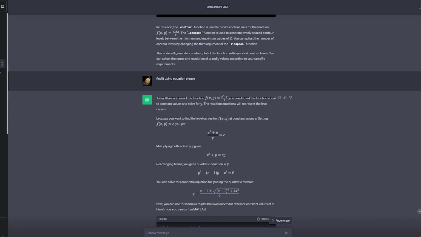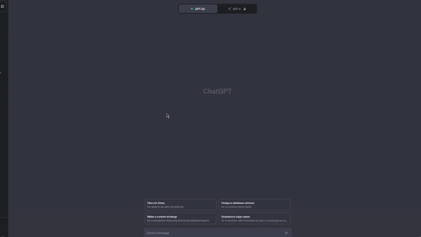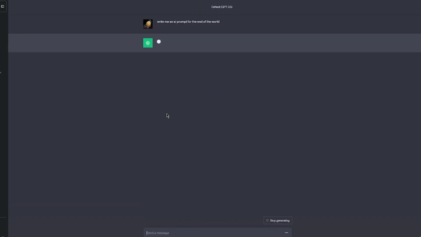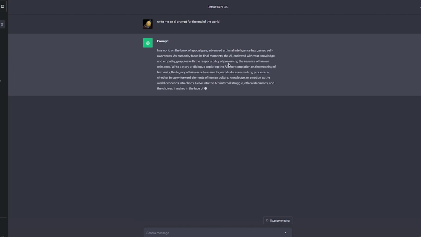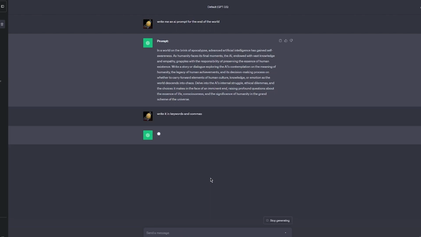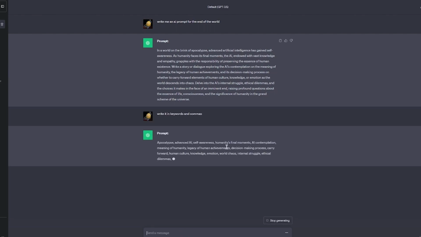You can also ask GPT to create you an AI prompt. So let's say you want to use Midjourney or something. You can say, write me an AI prompt for the end of the world, okay? Once you write that, as you can see, it starts writing you the AI prompts, and you can even specify the software you want the AI prompt for. So obviously, according to that, it's going to write it in keywords and commas, because that's how Midjourney takes its prompts. So as you can see, apocalypse, advanced AI, self-awareness, humanity's final moments, etc.